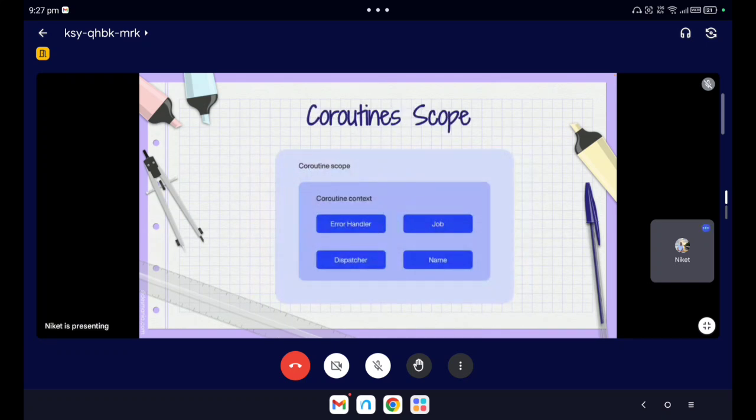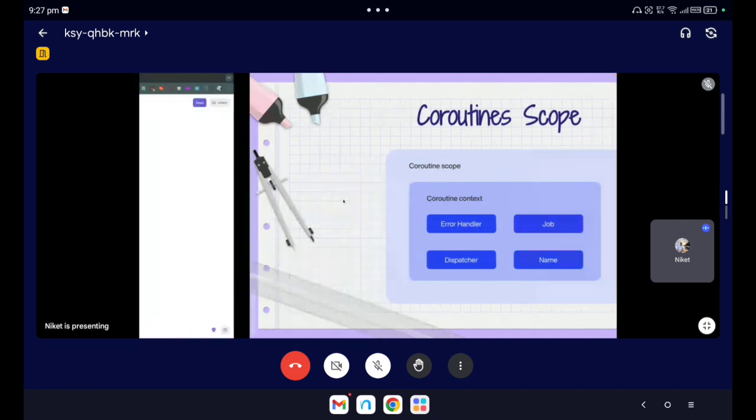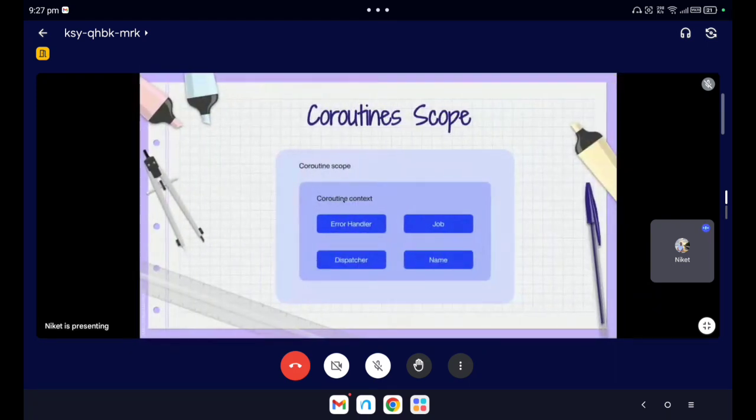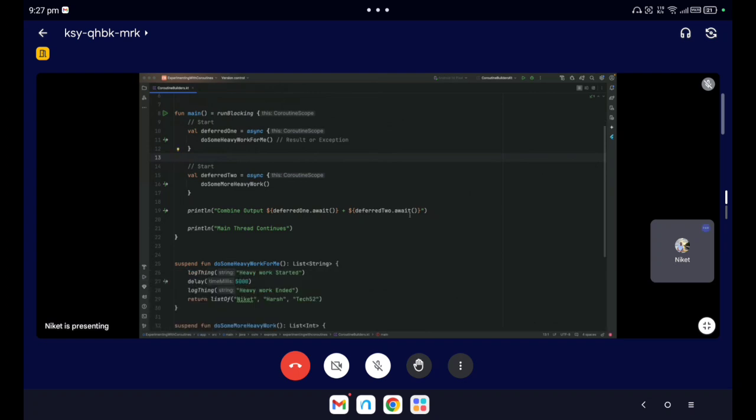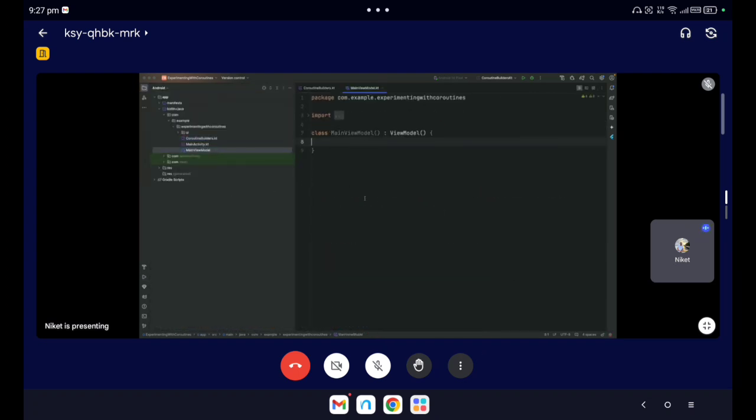Now I'm going to take a few more minutes to give you a context of what we're going to learn tomorrow in proper detail. So let's get into this part of our view model. Let me execute this stuff.